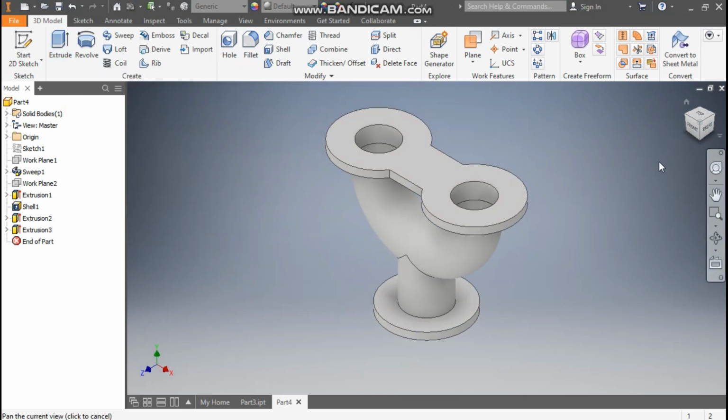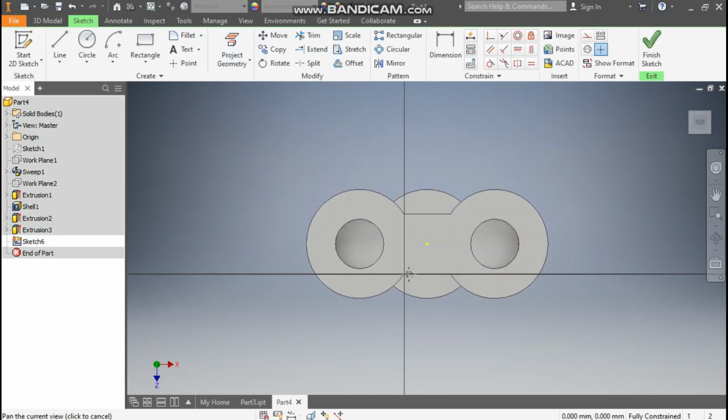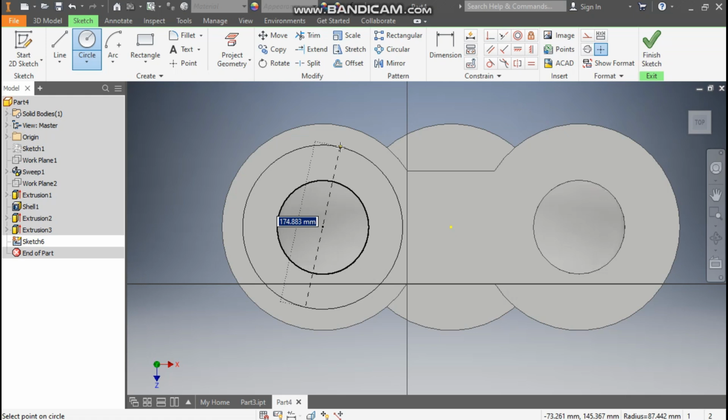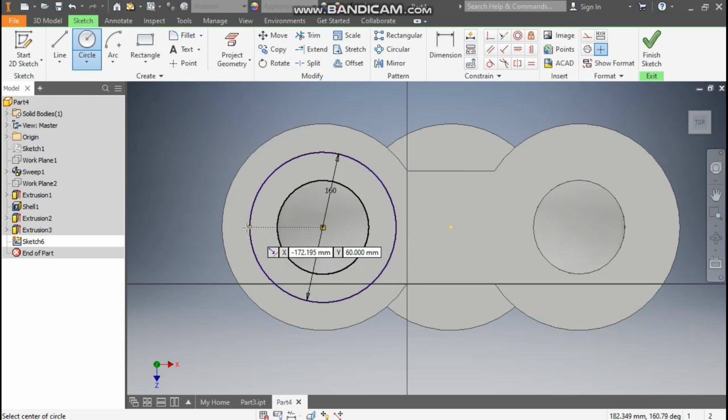Go to home, select this face, go to create sketch. Now we are going to make the hole profiles. Take circle command, and here from the center point, make here a diameter of 160 mm, and here make one circle of diameter 20 mm. Escape.